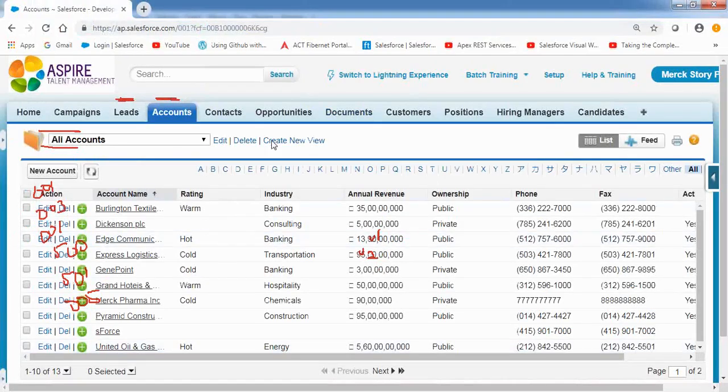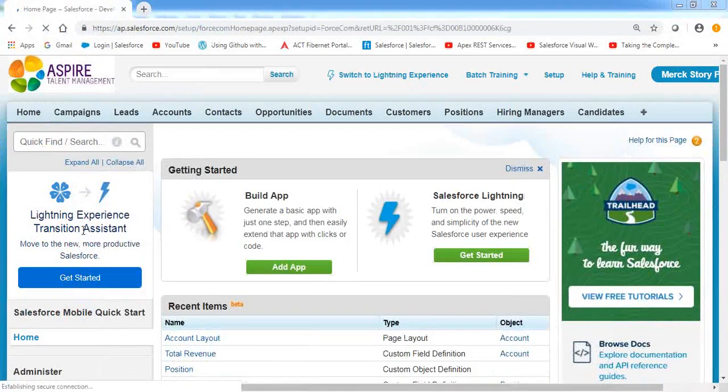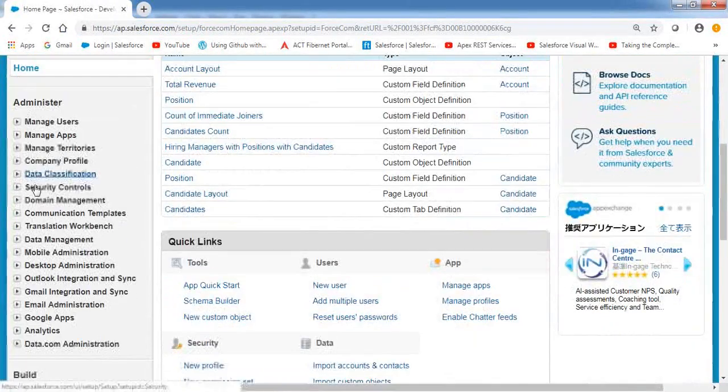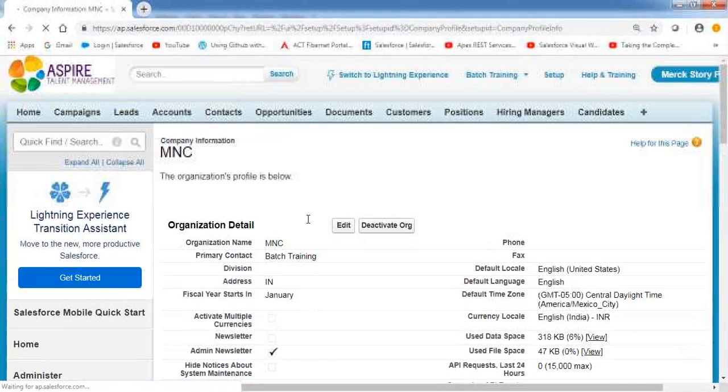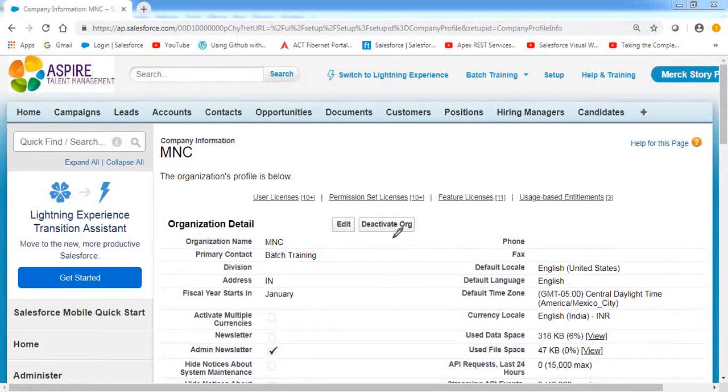Simply go to your Salesforce account, where this information is available. Go to manage users, the administer menu, then the company profile, company information. Suppose you don't want to continue with this Salesforce application, then we can deactivate it. That is possible. So we can make this organization deactivated also.